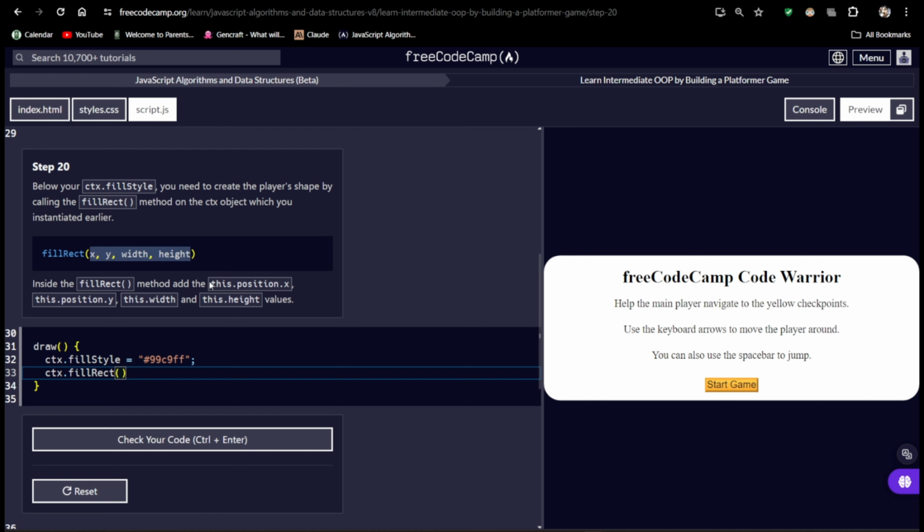So rather than x, we have to call the values that were instantiated earlier inside the constructor. This position.